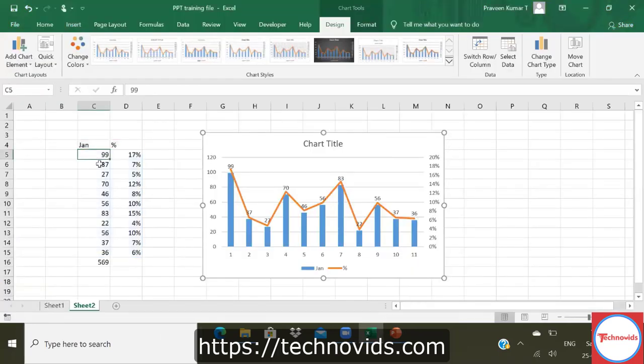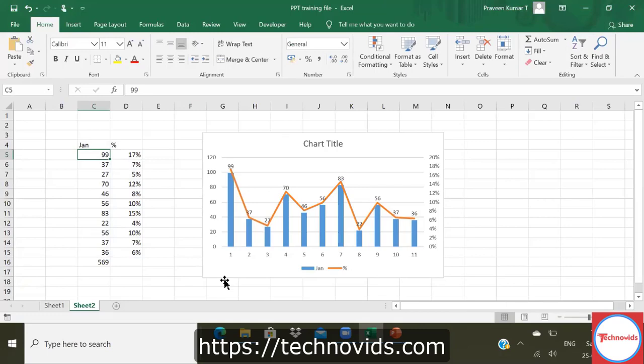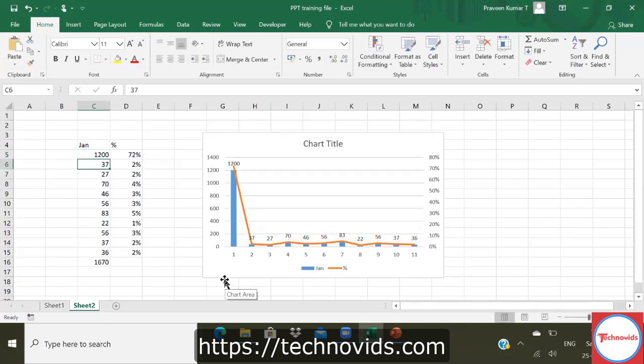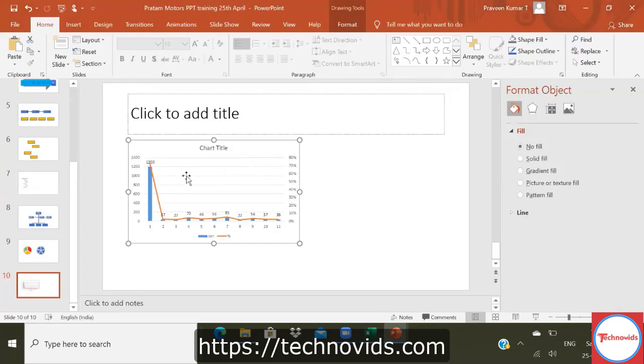Here, this 99, I'm changing to say 1200. Correct? If I go to PPT, automatically that would have changed. See, that was your question. Should we keep both the files in the same folder? No. It can be anywhere in this computer, within the system.